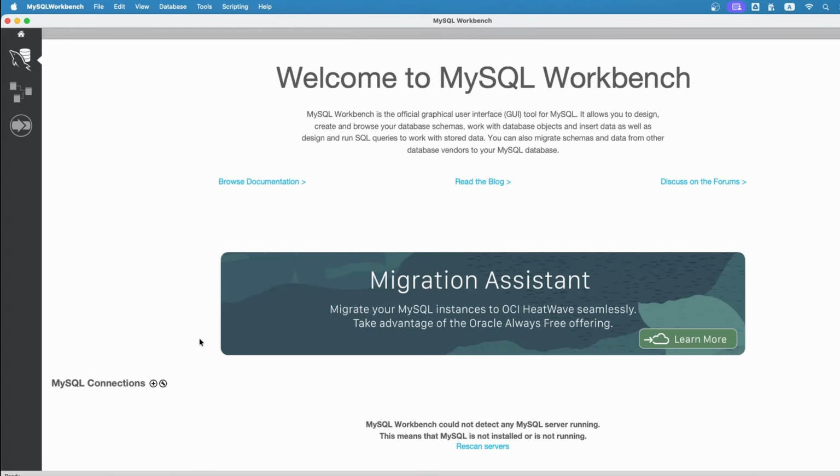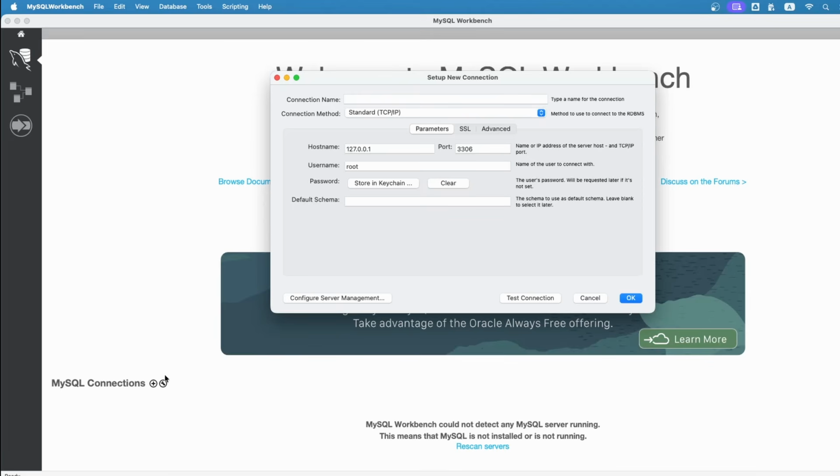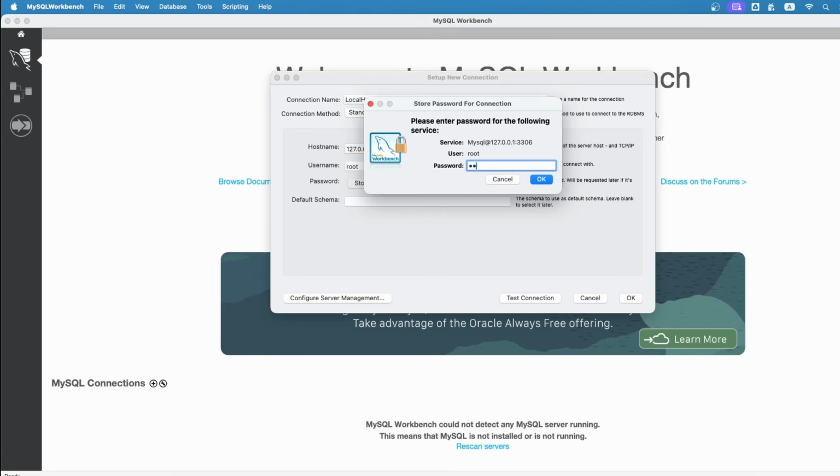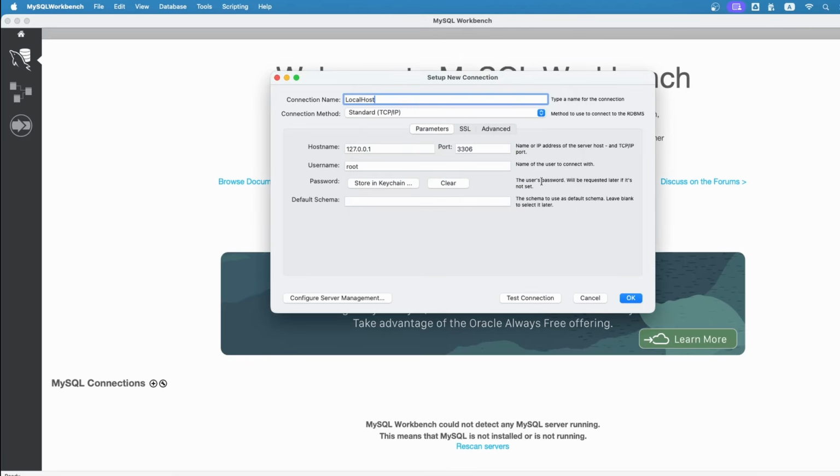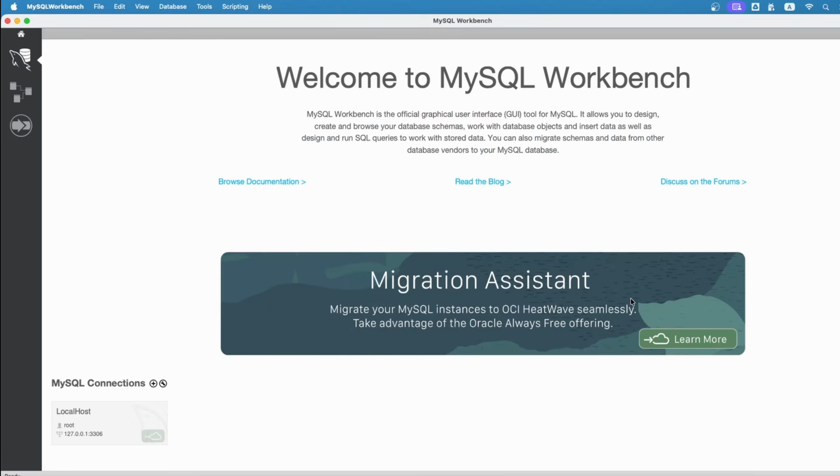Click on the plus icon to add a connection to MySQL Workbench. Now give a connection name. So I will write localhost. Hostname is fine. Port number is also okay. Our user is root. And for the password, click on keychain. I will give the password as test12345, and then click on OK. So we have added a localhost connection in MySQL Workbench.